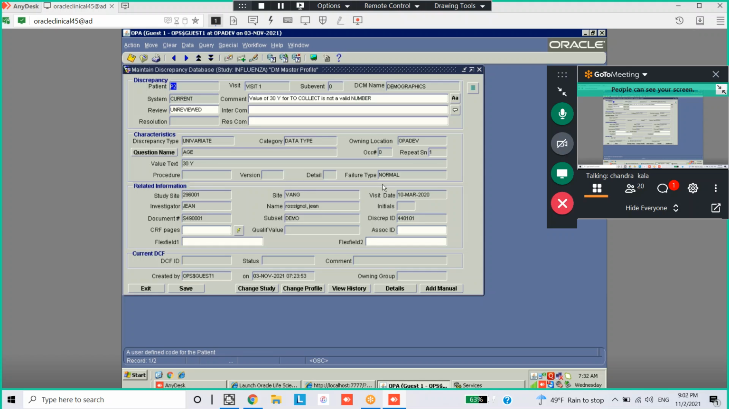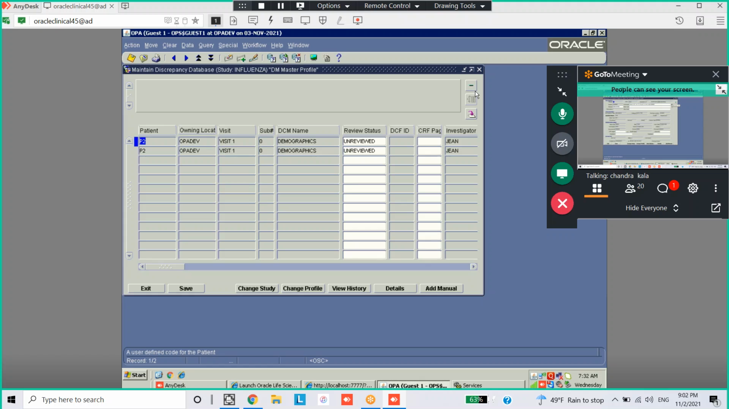Okay, now we have another discrepancy also, but it is not showing here. It is showing only one here. So what you do, you go to multi-window. This is a single window. One discrepancy, one window, this one. On the right side, there are 3 green color lines, if you can see. Click on that. That is multi-record view. It will show you all the discrepancies you have for the particular patient.